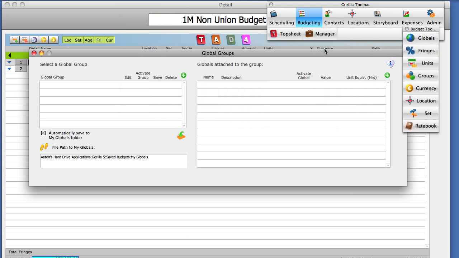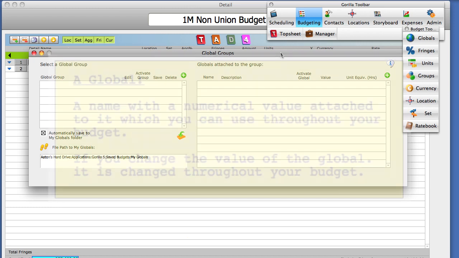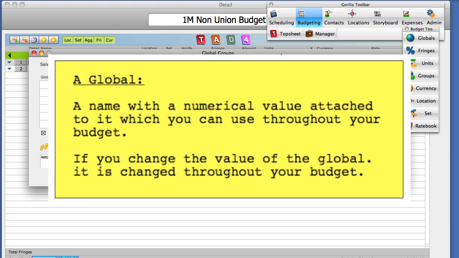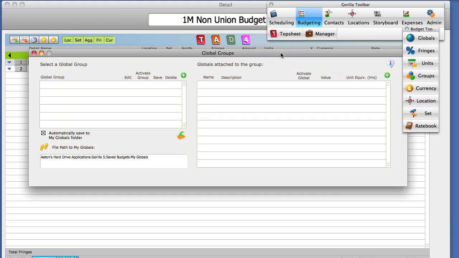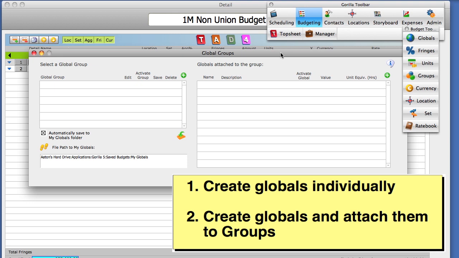This is a good time to explain what a global is. A global is a name assigned to a numerical value. If you change the numerical value of the global, it is changed throughout the budget. In Gorilla, globals can be created individually, or they can be created in groups. The advantage of creating them in groups is twofold. First, it's better organization, so you can find a global quickly. If you have a complicated budget, you can have hundreds of globals.